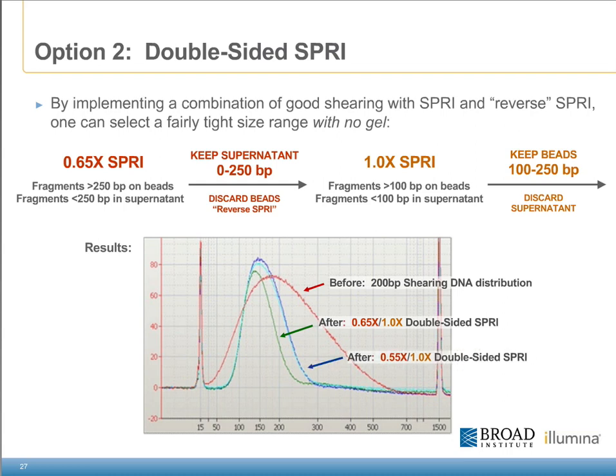And then this blue curve here just shows that if you play with these X's, you can actually change what your final size selection is. By lowering the X of SPRI a little bit more on that first X, to 0.55x, we were actually able to make our sizing a little bit wider. So we included fragments now out to about 300 base pair.